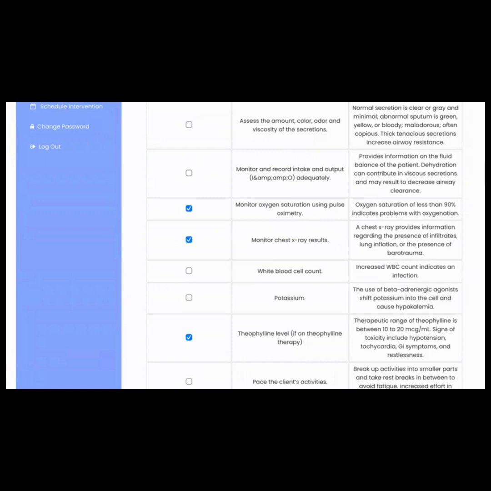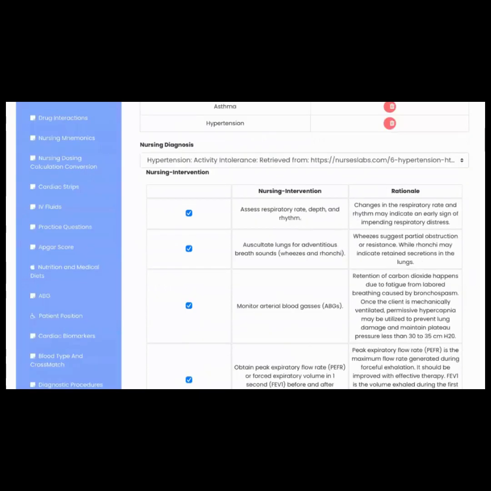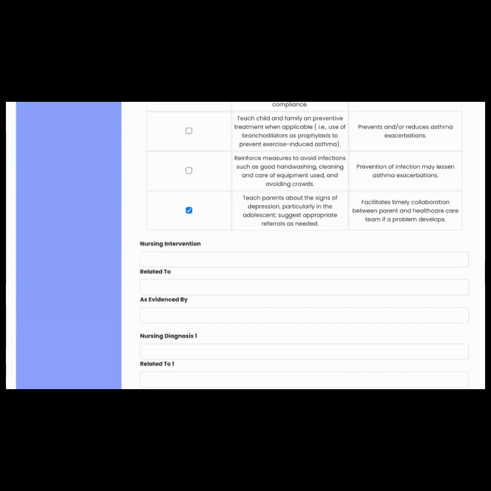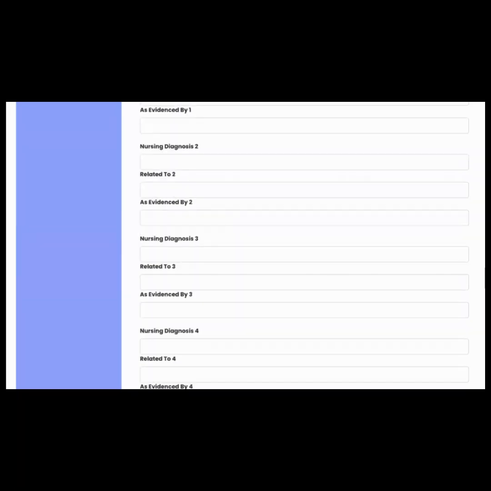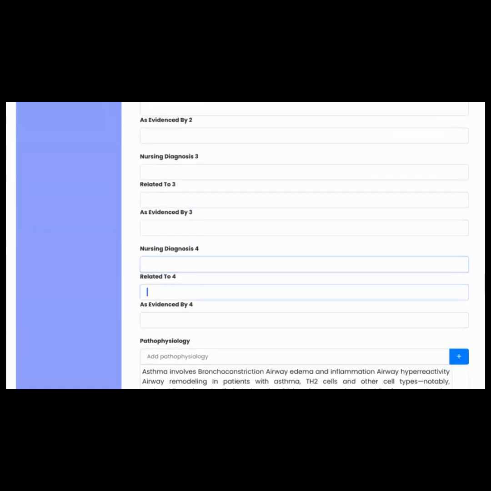So as you can see up here, we have the nursing intervention and the rationale, and I have identified which interventions I'm doing and of course the rationale. So for our care plans, we like our students to identify the nursing diagnosis related to, as evidenced by. I have 4 boxes here so that students can free type their nursing diagnoses related to and evidenced by.